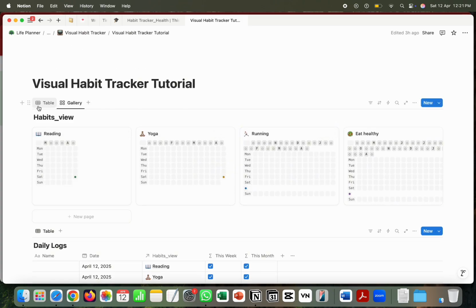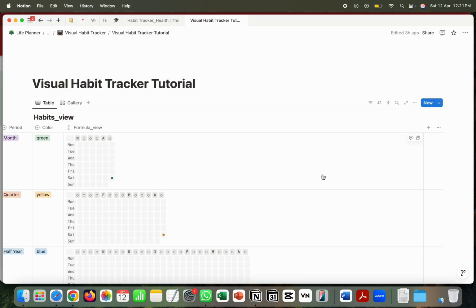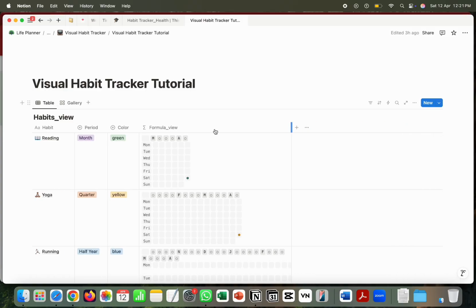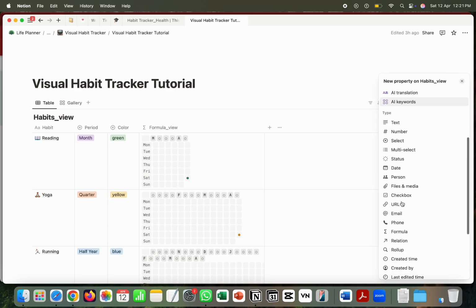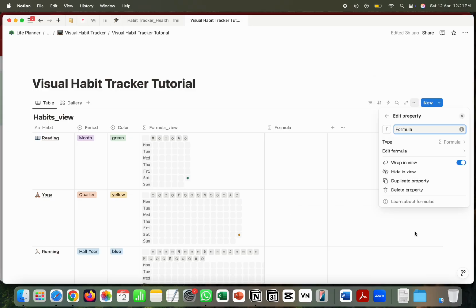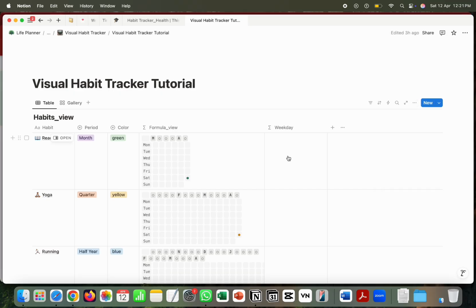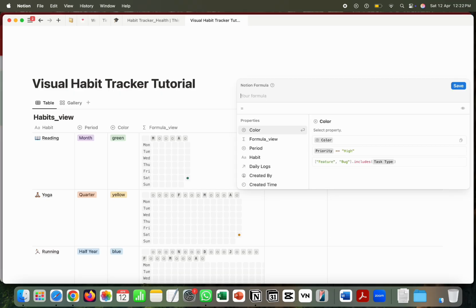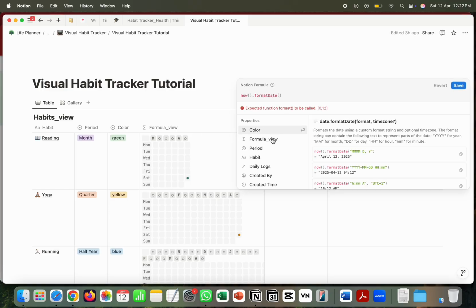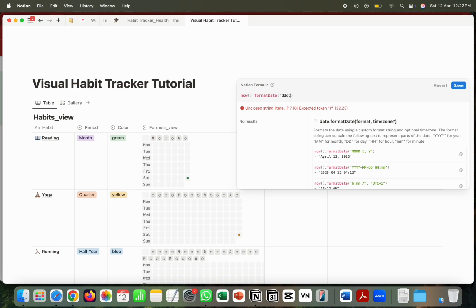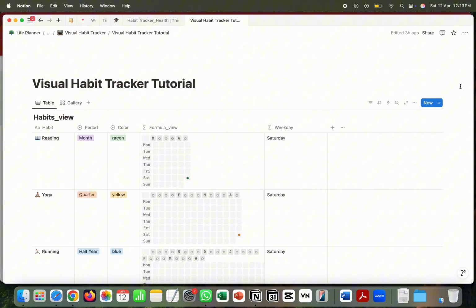So we go back to our habits view database, click on the table. I will make this a bit smaller just for simplicity now. And we first create a formula that tells us which day is today, basically. So formula, and I call this weekday. And I click in here. So I type now, which is today, and then format date, and then I type in 4 small d's, and that gives us the name of today, which is Saturday.